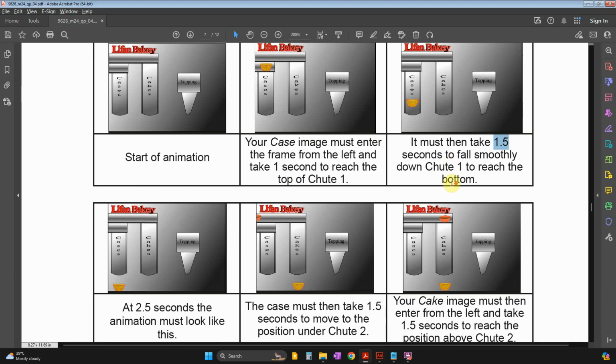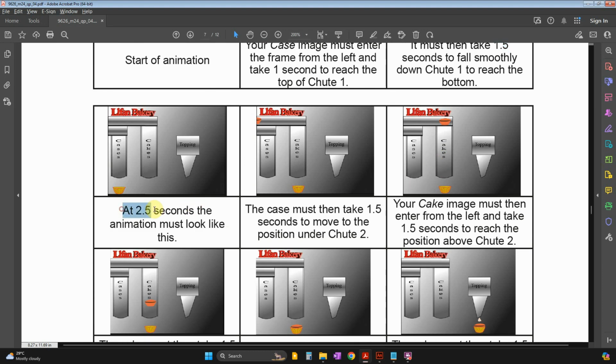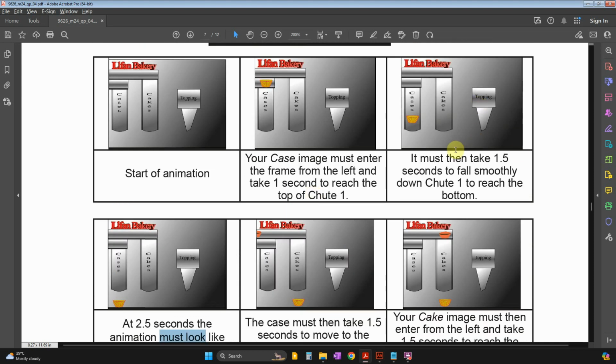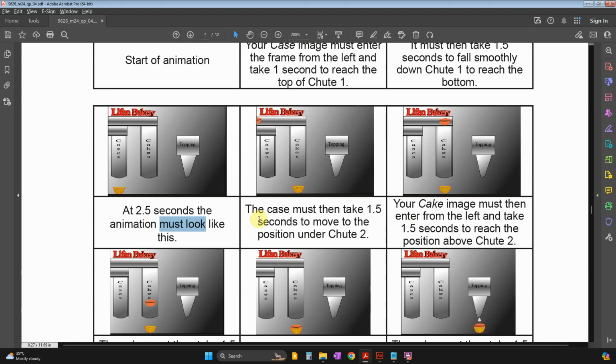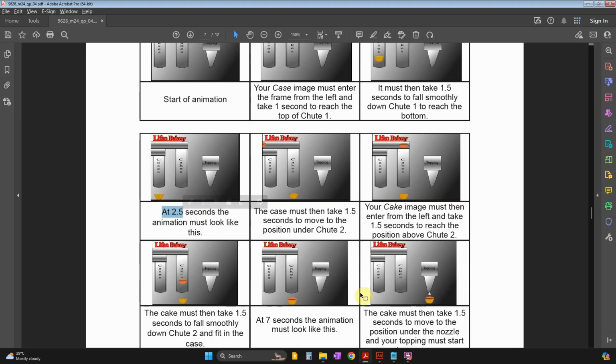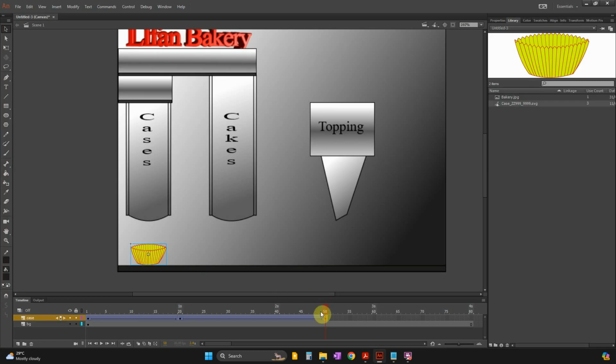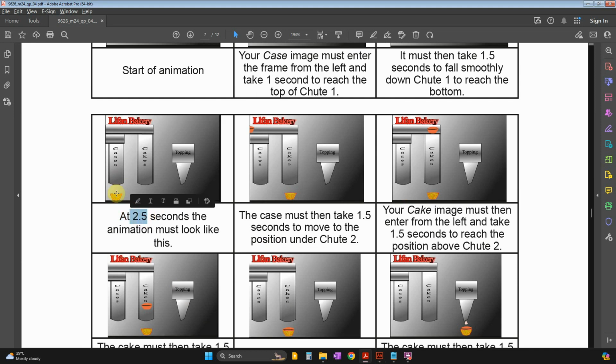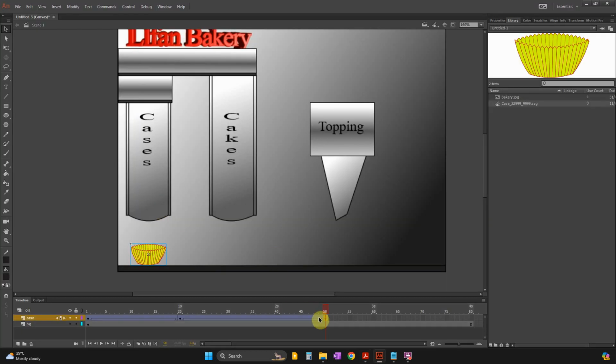And then for the next one, it needs to take 2.5 seconds for the animation that must look like this. So wait a bit, it must take 1.5 seconds to fall smoothly to reach to the bottom, and at 2.5 seconds the animation must look like this. Okay, so it is already 2.5, as you can see. So it's matching right now with whatever we did so far. So at 2.5 seconds it should be here, and which is already 2.5 seconds. As you can see, it is already down here.